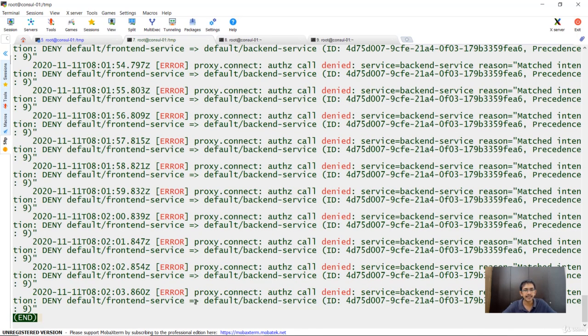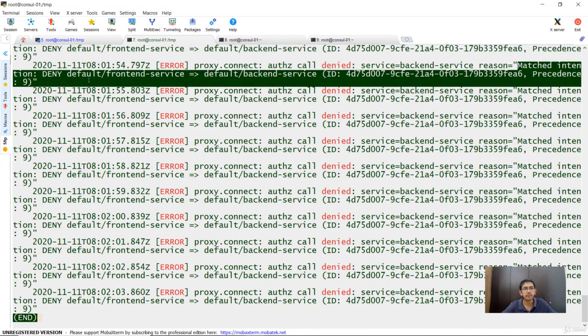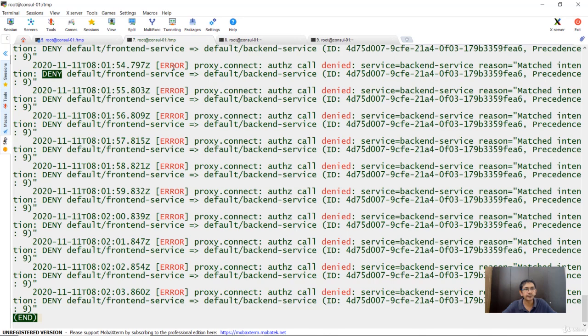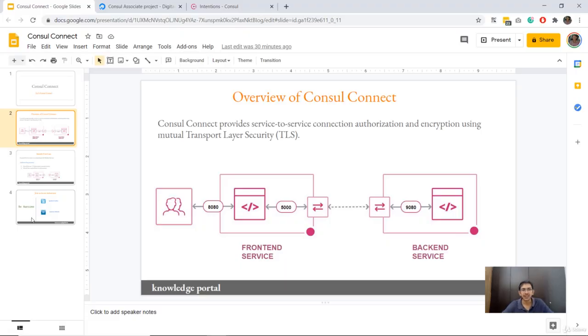Here you see a lot of error messages, primarily because the connect proxy of the front-end is trying to communicate with the connect proxy of the backend. You see that the call is denied, the service is backend service, and the reason states matched intention, deny default, front-end service, along with the direction. So the traffic from front-end service to the backend service is denied, and this is why the connection cannot be established here. That's great. I hope with this you understood the basic workflow of Consul Connect, and we'll conclude today's video.